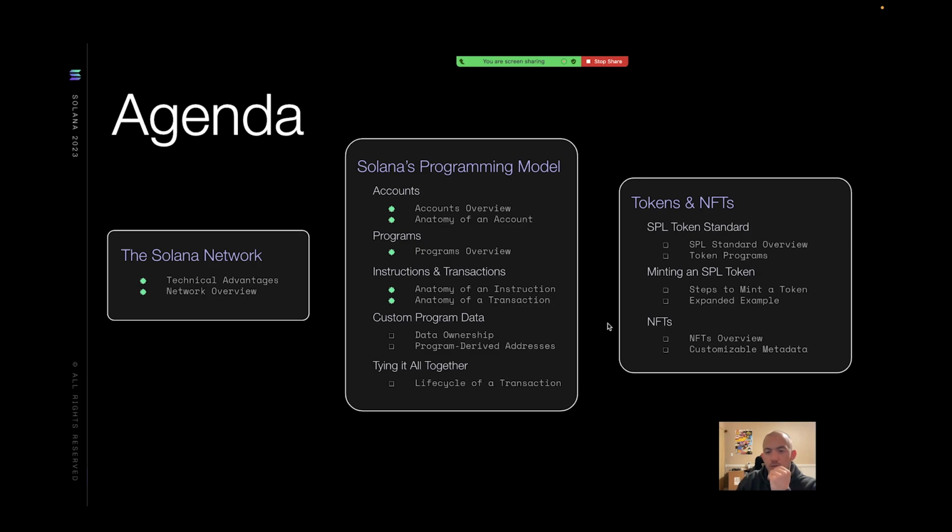All right, cool. So moving along, this is where things might get a little bit more complicated, but this is where some of Solana's design decisions really come into play and actually serve some powerful use cases.